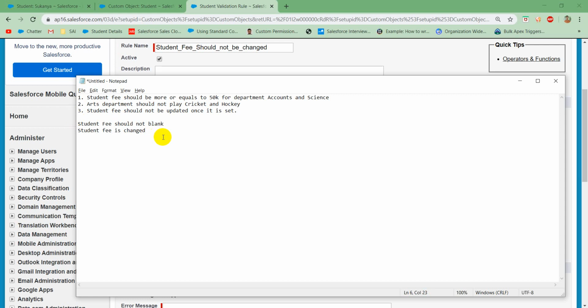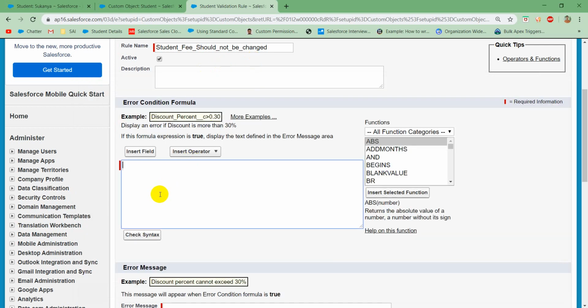Means it should not be blank and now they are changing. Then only we have to throw the error message. So there are two conditions, means two conditions should be true. Then we have to keep one condition and this is another condition. Okay, now let's try to implement like this.